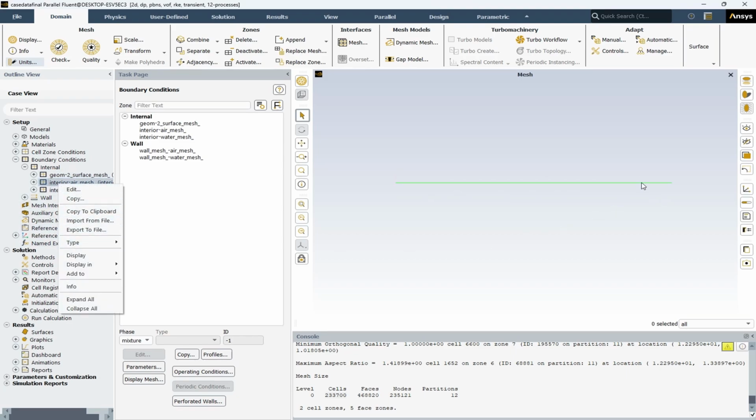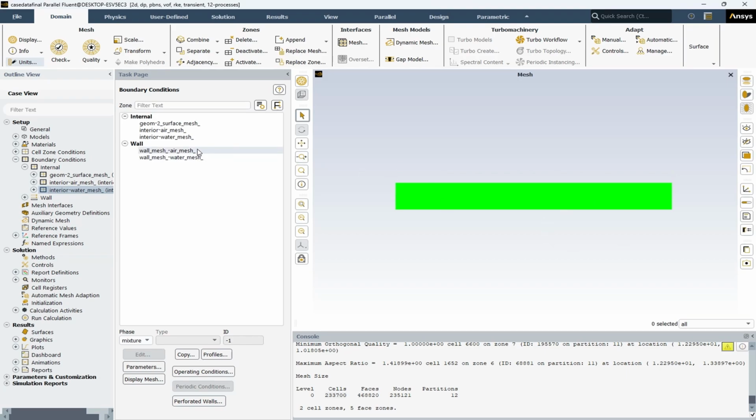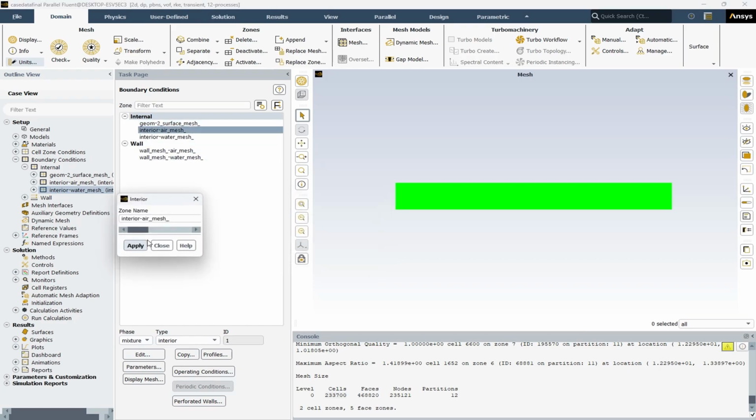This is the first boundary, interior air mesh, which is the air zone, and this is the water zone. Okay, if you open them, you can see that there is no option to modify, and that's similar for all of them.